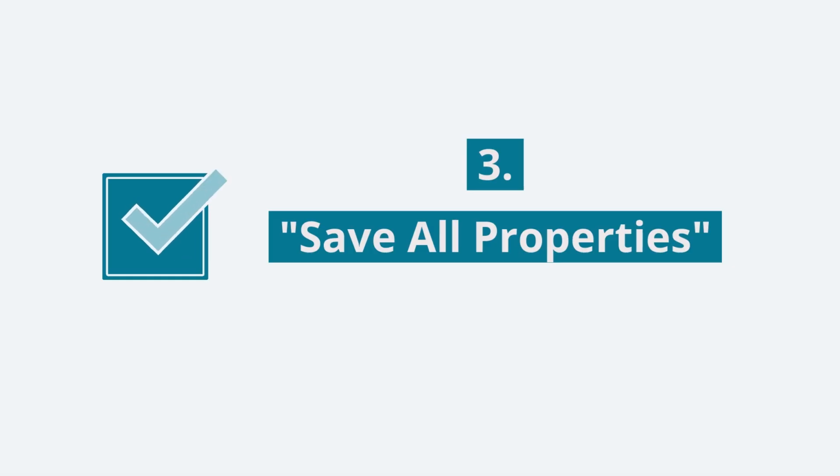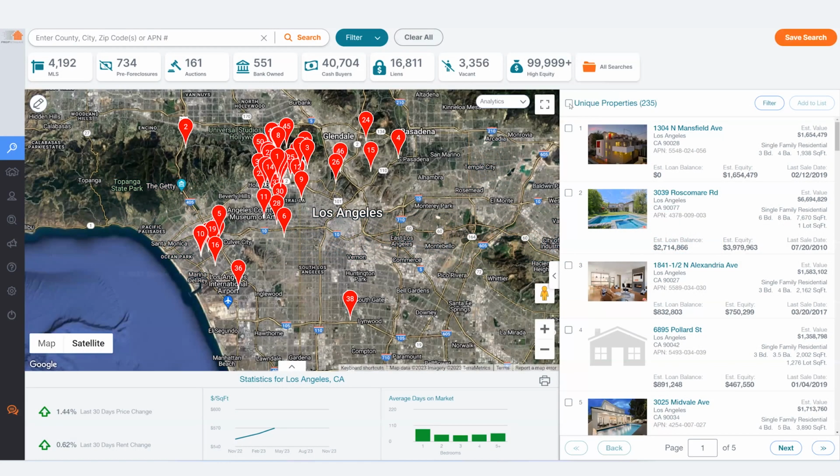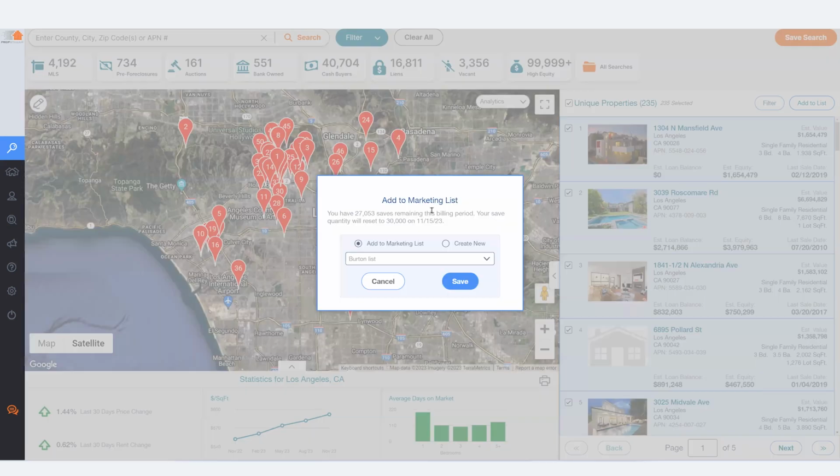So the third approach is pretty much the same as the second approach, except this time you're going to save all the properties into the same list as before. And I know you're thinking, but Burton, isn't there going to be duplicates now? Am I not going to see 2 of the same address? And the answer is no.